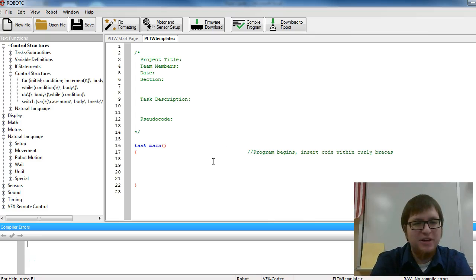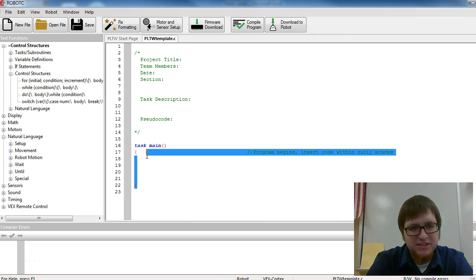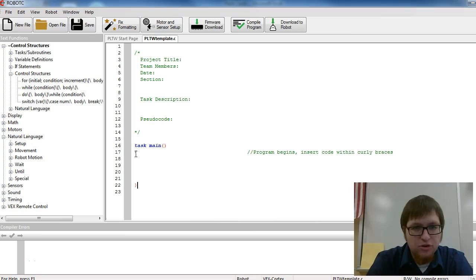Hello, I'm going to make a quick video on while loops and explain the ideas behind them. So we have our task main section here, and we've got our curly brackets that open and close our task main section. As we are introduced to different structures like while loops and if statements, it's very important for us to know what each one of these brackets does.